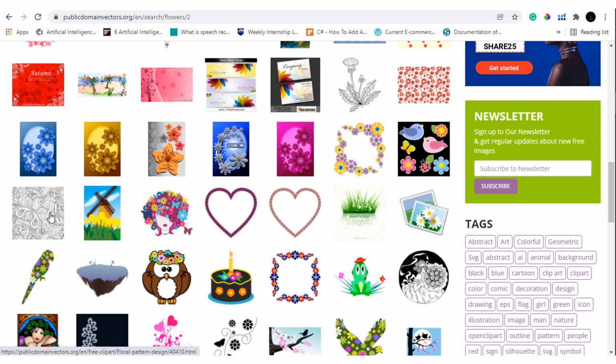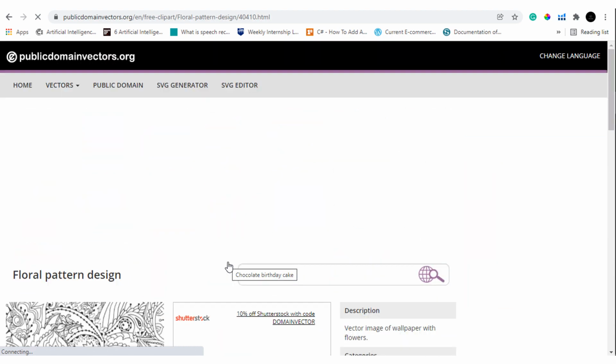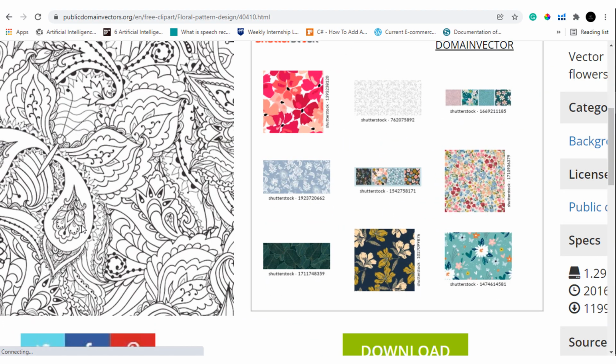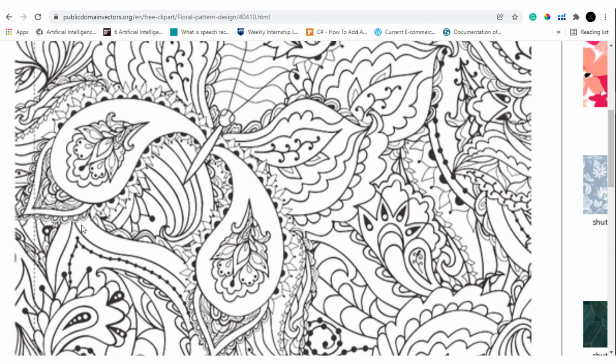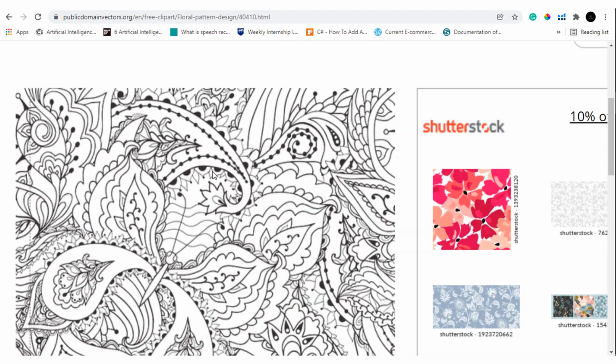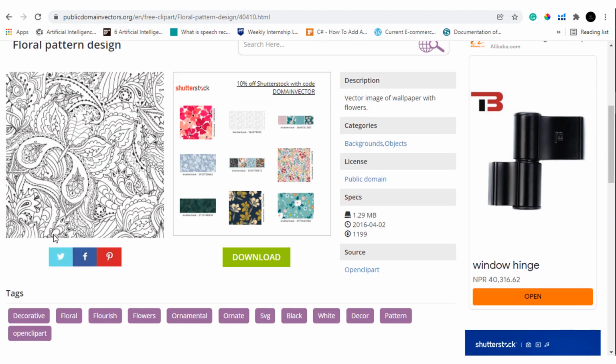Let's take a look at this one image here. As you can see, this is a really nice image, a really nice pattern of flower. This image can be used in our coloring book.